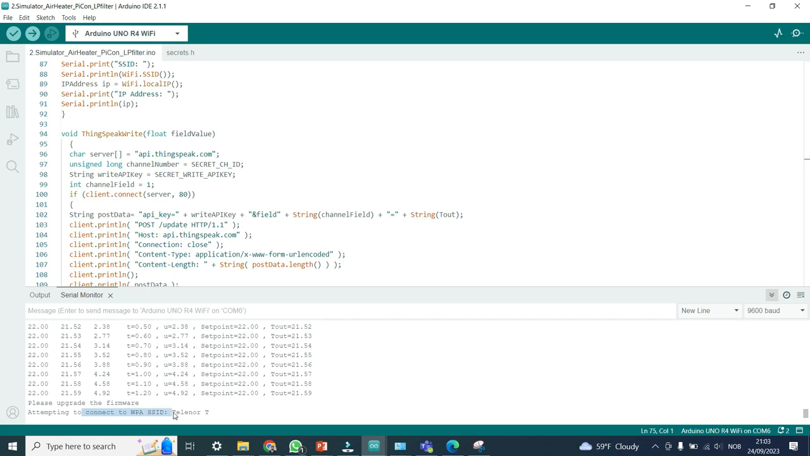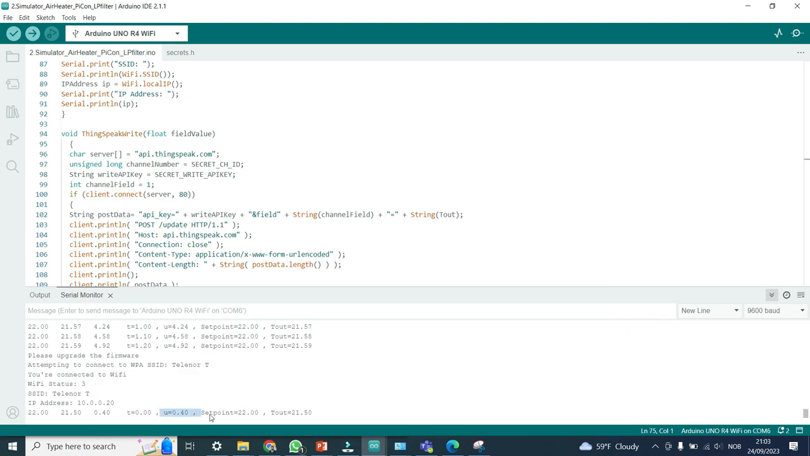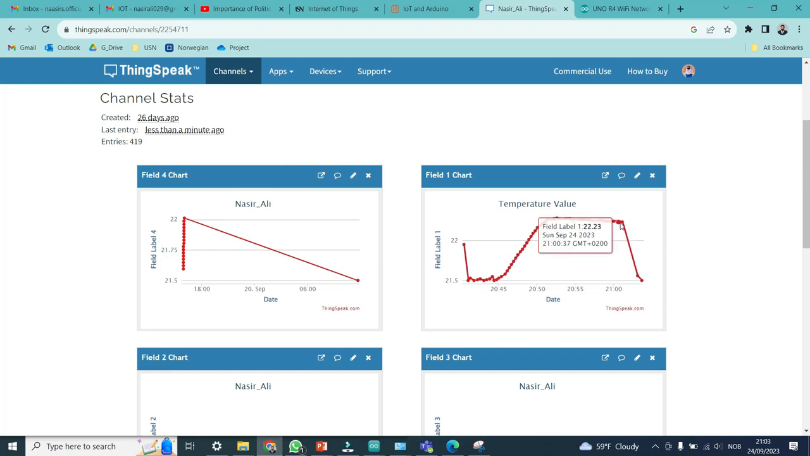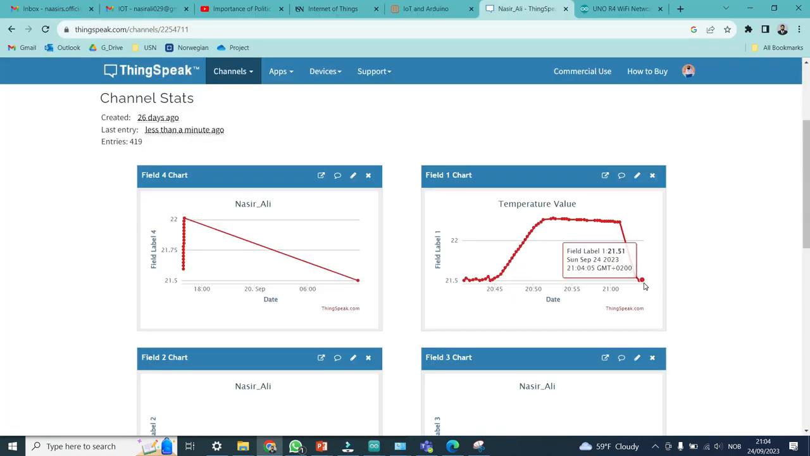Attempting to connect to the SSID, Telenor. I'm using Telenor. So now it's connected and all of the values that I'm receiving here are going to be uploaded to ThingSpeak. I tried it before. So the values started from here, 21.5 temperature. And every 10 seconds, the new value that we receive here will be uploaded here.